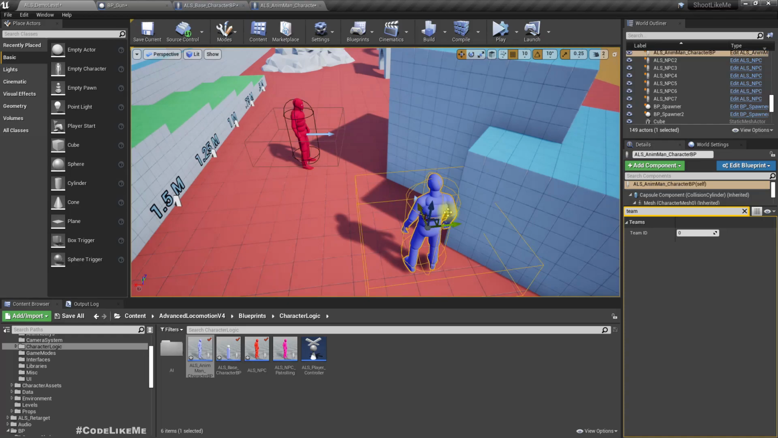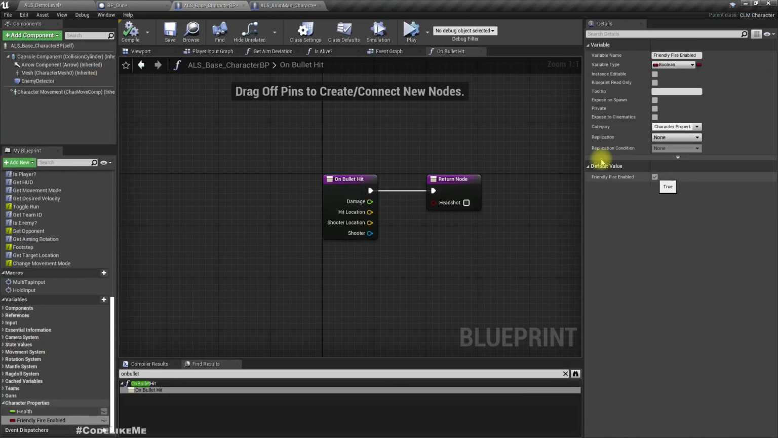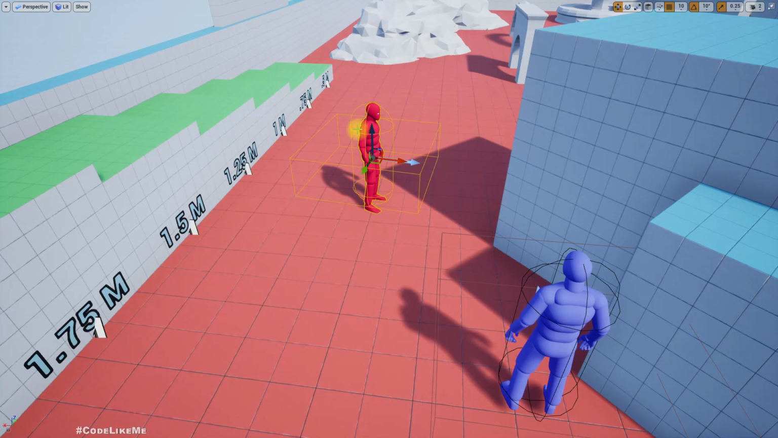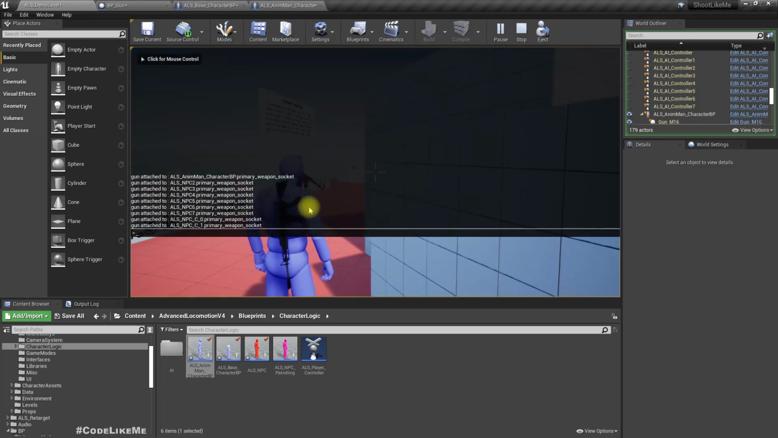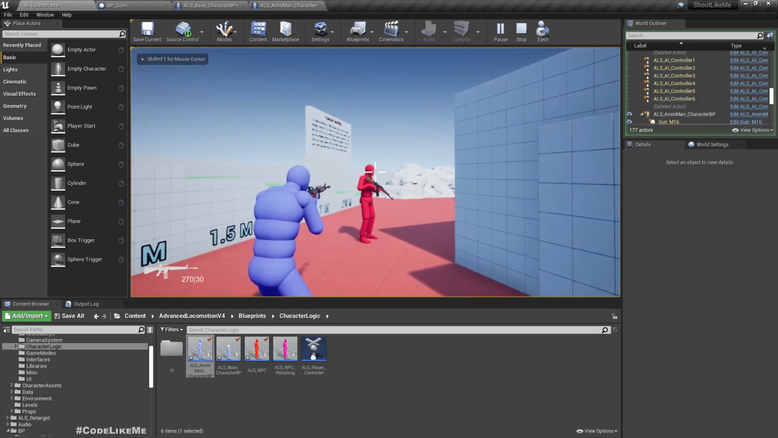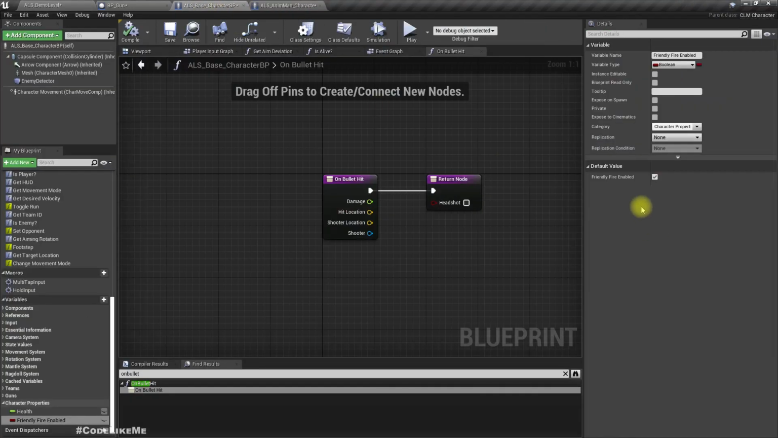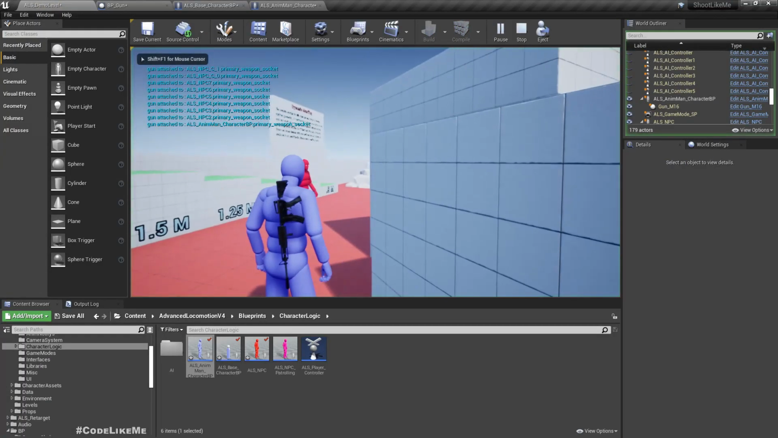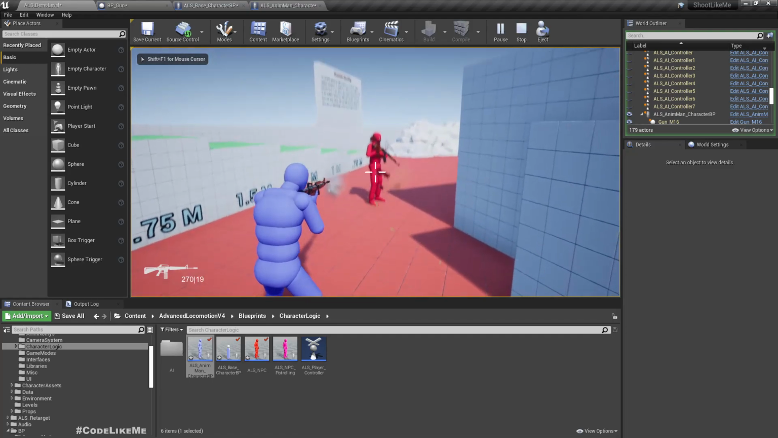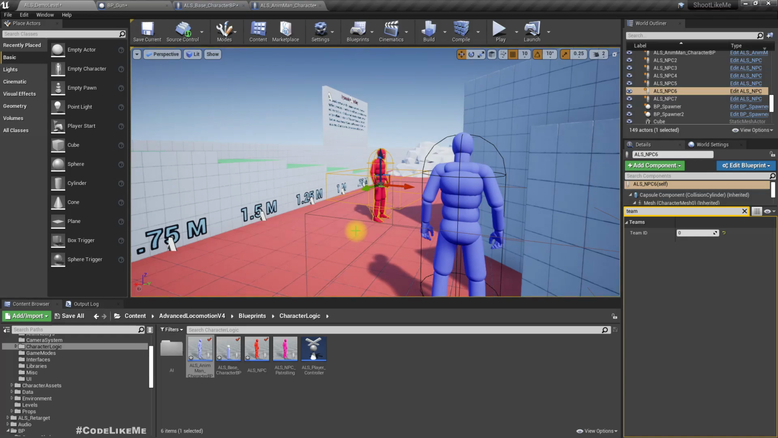This is my player character and the player's team is 0 and this guy's team is also 0, and I have enabled friendly fire. So even though we are in the same team, I will be able to shoot him and kill him. See, headshot. But if I disable friendly fire, even though I shoot him, he is not dying. So this is the feature we are going to work on today.